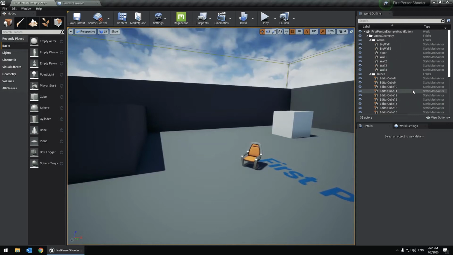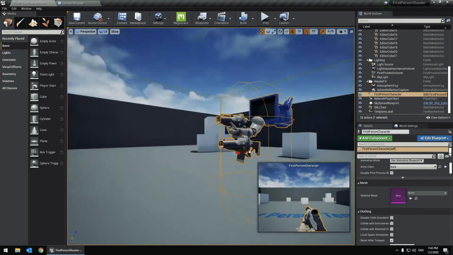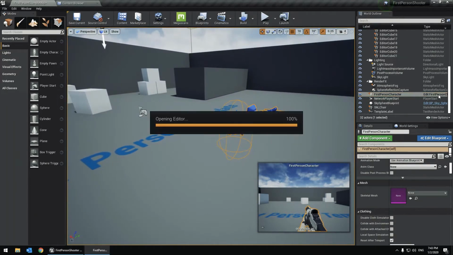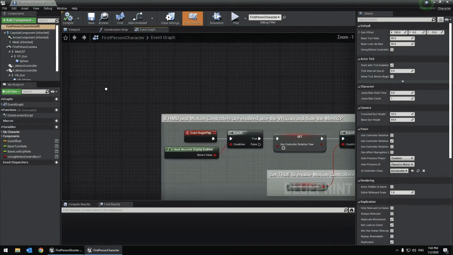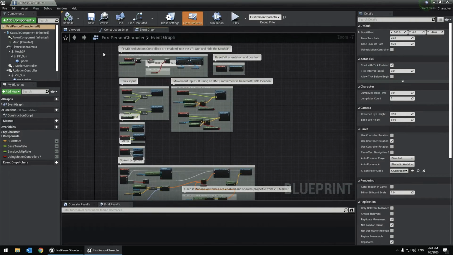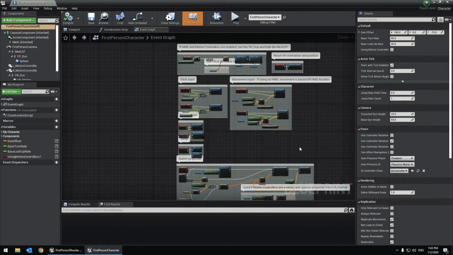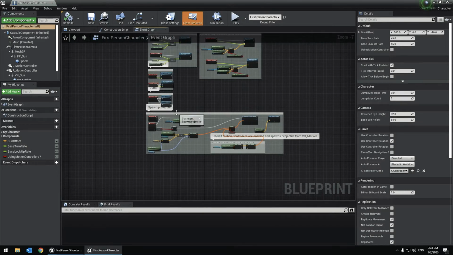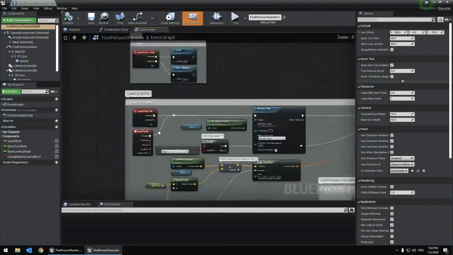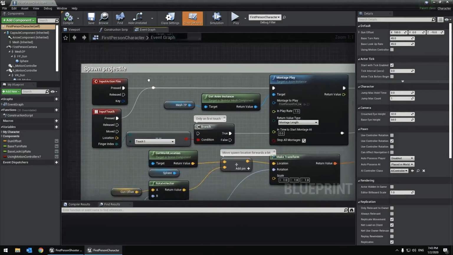So let's click on our first person character, which is our little guy here, and press Edit First Person Character. What is opened is our event graph, and our event graph might be a bit overwhelming. Everything is laid out with these comments and such, but I'm going to do my best to explain it a bit better. Let's try it with the spawn projectile.